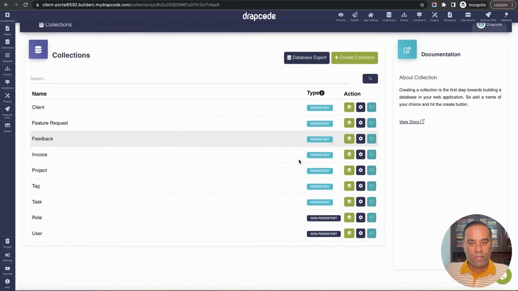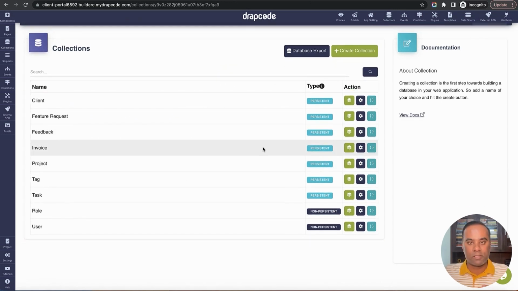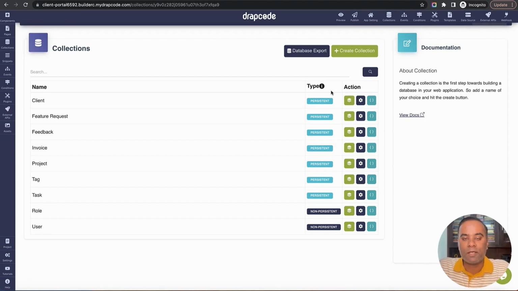So now we have created the collections for the client portal. The collections are client, a very high level collection, then a project, task in the project, tags for the task, then a feature request if the client wants to request some feature, feedback, suggestion, and then invoices, right? So I think this covers the basic things which are needed for a client portal. Now we'll start building the UI and the other things. So we have created the collections.